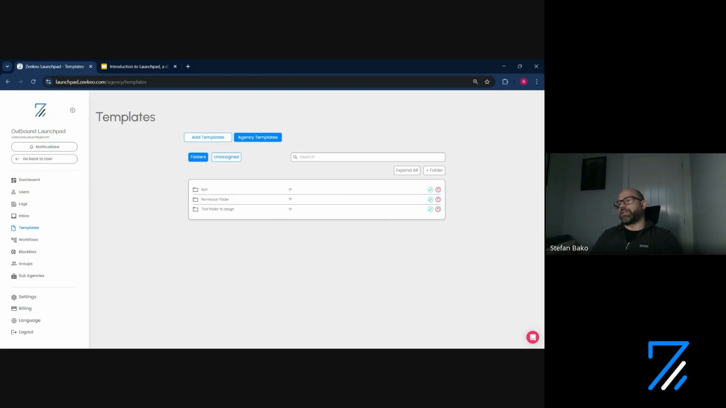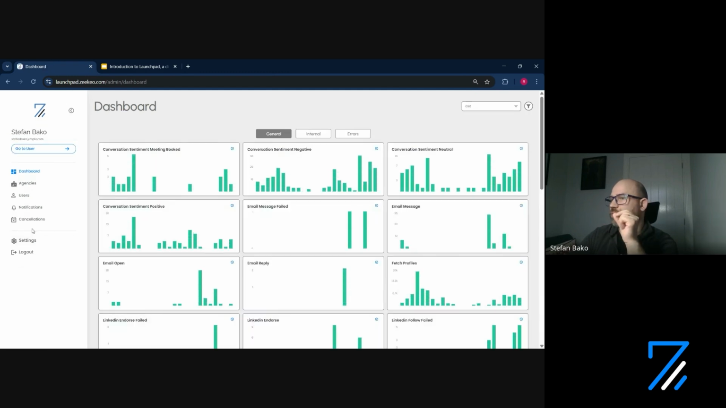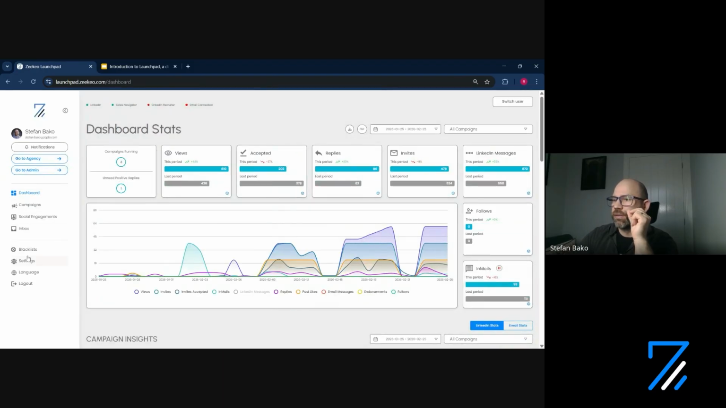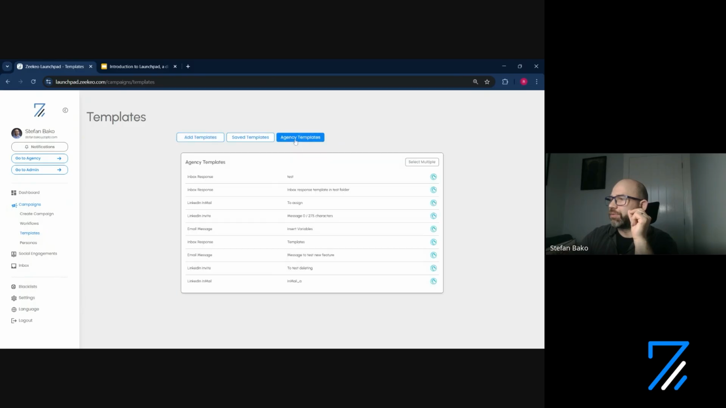where they have like 3 seats under the same agency, but you want to use the same templates, then when they log in, only the users who are assigned to that folder are going to see the agency templates. So go to campaigns, templates, and I will go to agency templates. I'm going to see them because I'm assigned.